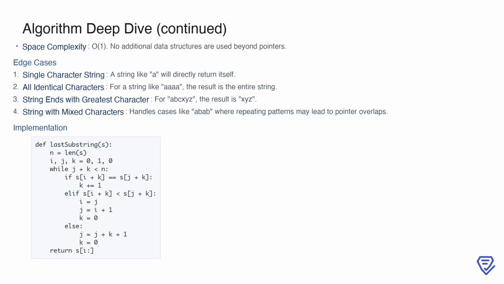If the string consists of a single character, like a, the answer is simply the string itself. For strings with all identical characters, such as AAAA, the result is the entire string since every substring is equal. When the string ends with the greatest character, such as abxyz, the result is the suffix starting from that greatest character, which in this case is xyz. Finally, for strings with mixed characters, like ABAB, the algorithm handles repeating patterns effectively, avoiding unnecessary overlaps or re-evaluations.